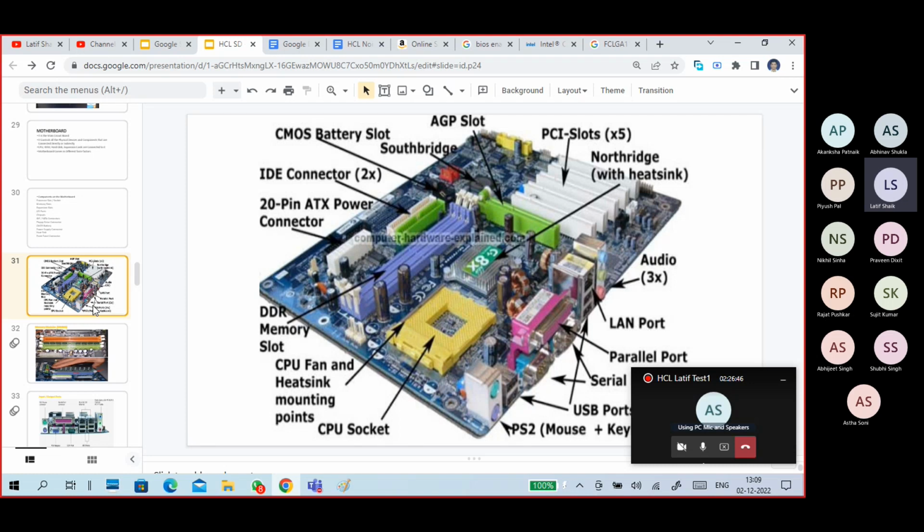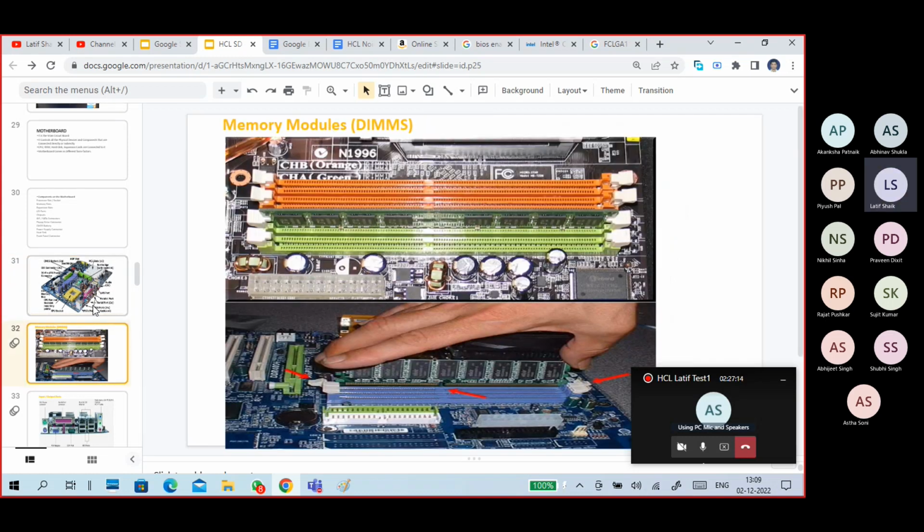Sometimes some motherboards come with PCI or PCI-X. If you like, you can insert a LAN card or audio cards in PCI, if you want additional audio cards kind of stuff. AGP cards are graphic cards. Okay, so SATA connectors, ATX power connectors, RAM slots. You can see there, these are the RAM slots in the desktop. You can insert a RAM like that.